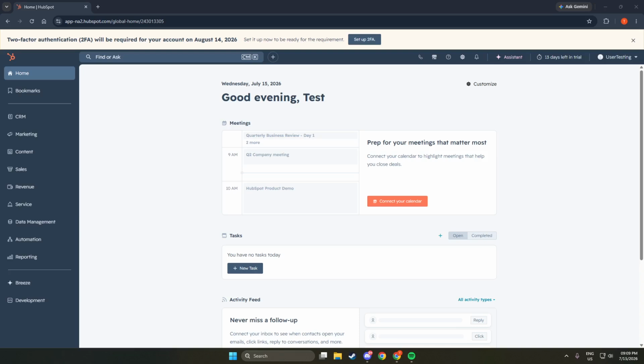Once you successfully log in, you'll be taken to your HubSpot dashboard. This is where you can start your journey in creating effective automations. Make sure you have your login details handy for a smooth start.